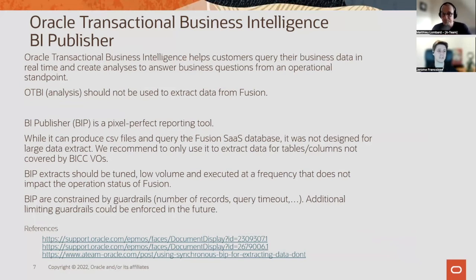Right, and I think it's the same with BI Publisher that we're going to discuss now. So BI Publisher, it's a pixel perfect reporting tool. It's really great to generate a PDF file, for instance, an invoice or something like that. So it's really pixel perfect with the data that you need from Fusion. It can also produce CSV file, and it can query the Fusion SaaS database, but it was not designed for large data extract.